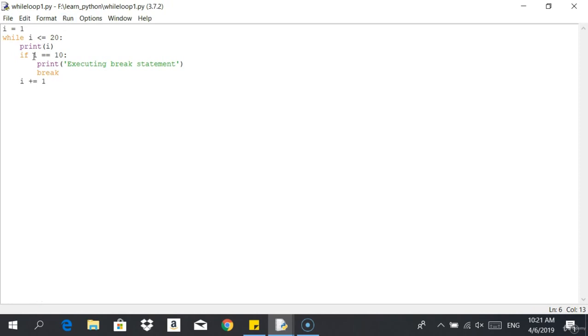As when the value of I will be equal to 10, this statement will get executed and the interpreter will stop the next iteration.